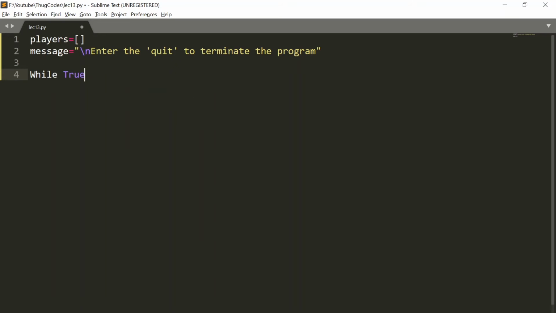While True. So this loop is never going to end as long as the condition is True. The while should be in small letters. So I'm going to print the message. Basically in each iteration it will print this message. It will keep telling us what we have to do in order to terminate this program. And now I'm going to take the user input, enter the player name.